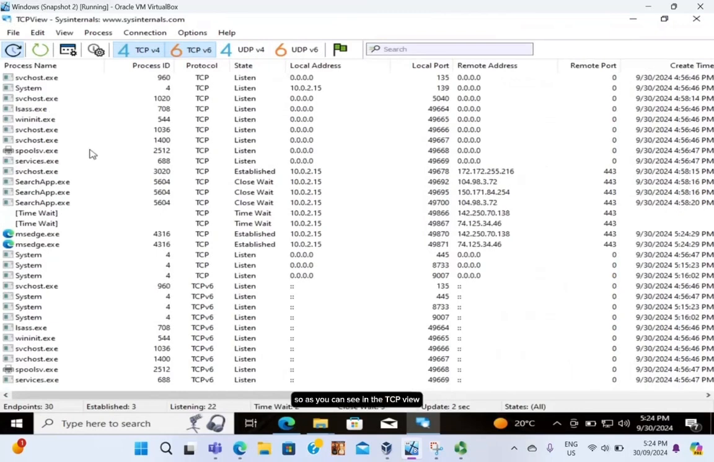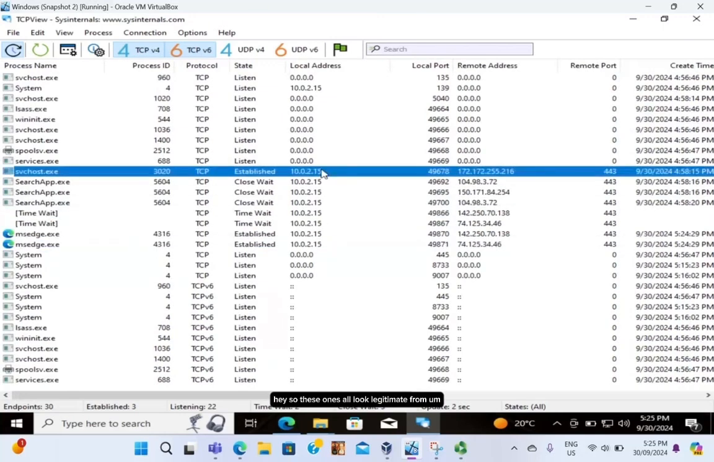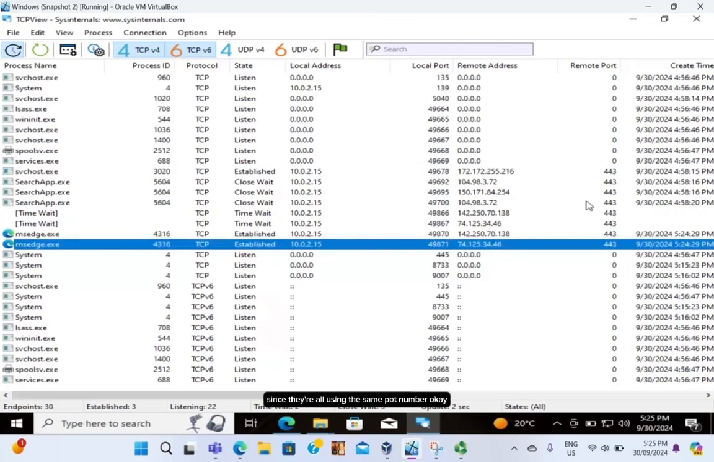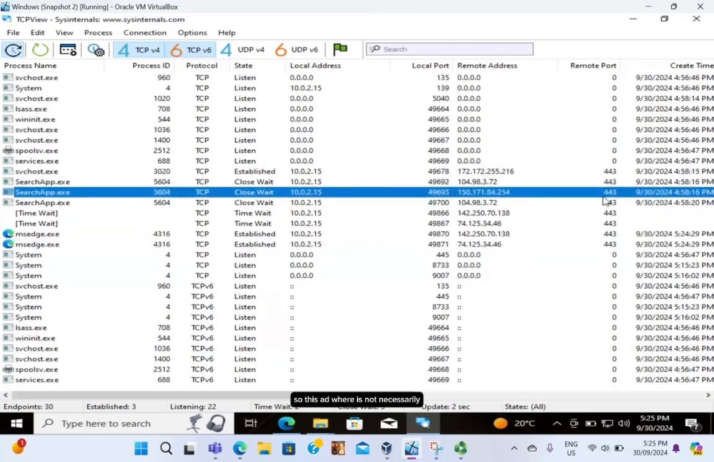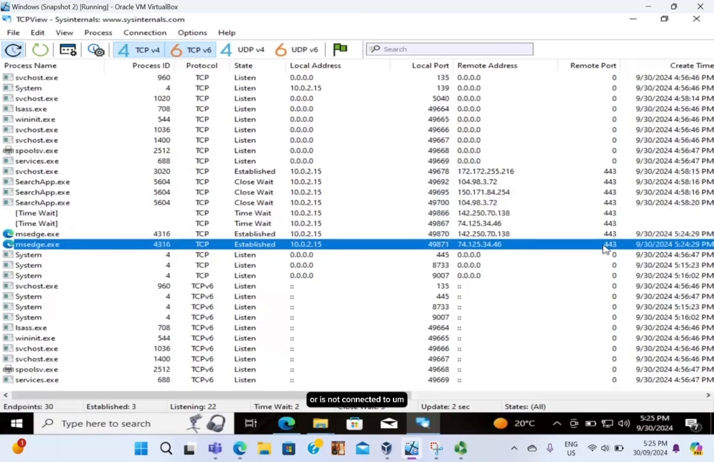So as you can see in the TCPView, it doesn't really look very suspicious to me. But I'm going to be checking the local address. Okay, so these ones all look legitimate from here up until here, since they're all using the same port number. Okay, so this adware is not connected to any remote servers, or is not having any connections with any remote servers as well.